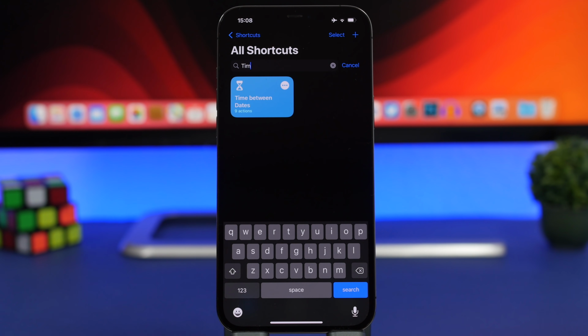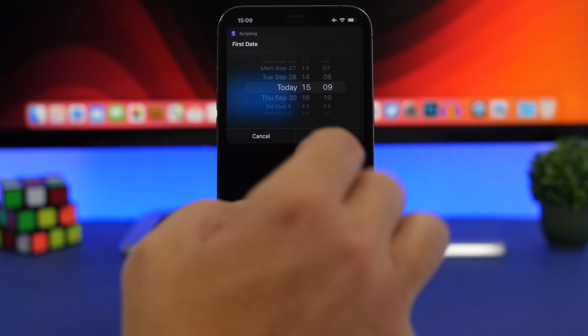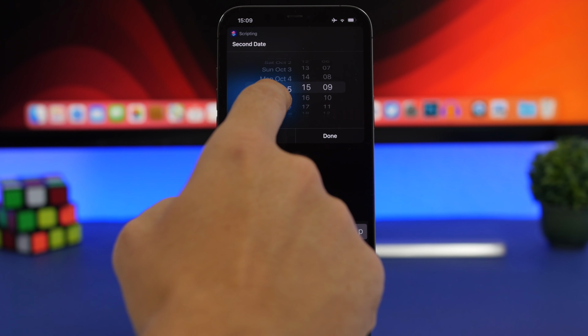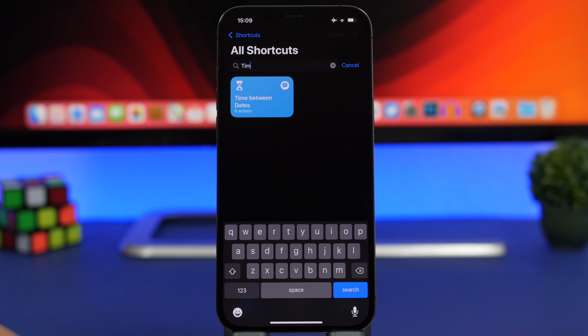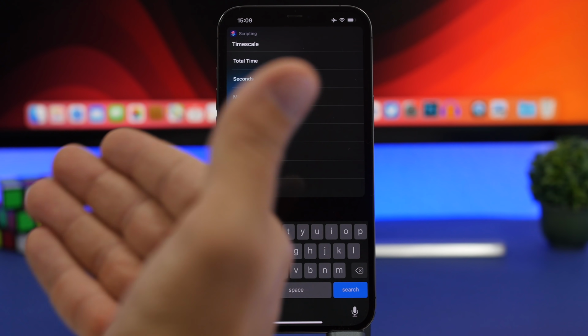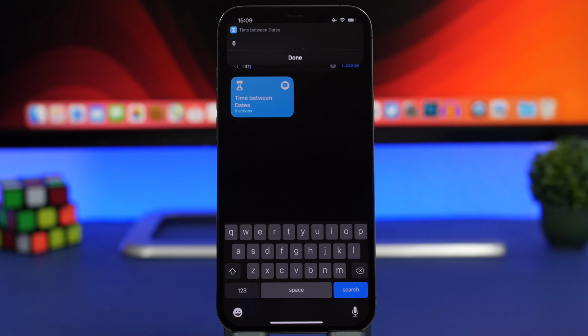Time between dates is one of my favorite shortcuts. It allows you to quickly calculate the time between two different dates. So run the shortcut and choose the first date. So let's choose the today's date, click done. And now we have to choose the next day. So let's go October 5th, click done right there, and then choose what you want to know. How many hours, how many days or weeks or months or seconds or even minutes are until that date. So let's just go with dates here. And once you choose what you want to know, here it is the result, 6 days until October 5th.